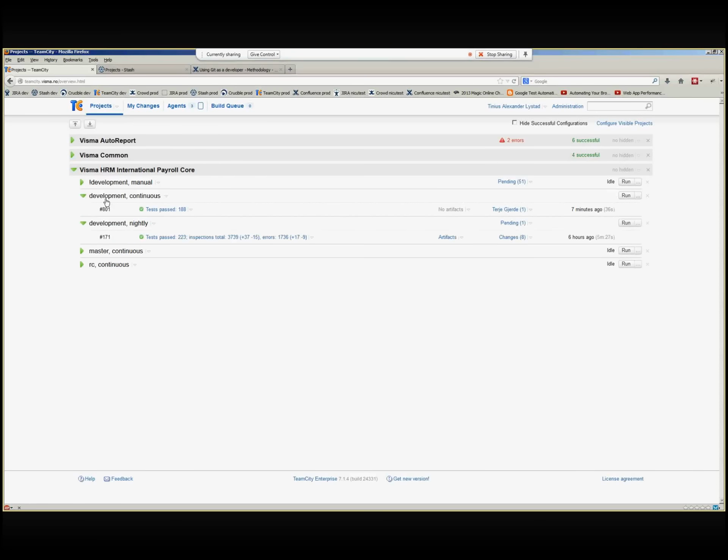So the build configuration that's called development continuous. This line underneath the build configuration in each case is the most recent build. So you can see the build results for the most recent build. So for the development continuous build configuration, the most recent build was 7 minutes ago. It took 36 seconds. You can see who made the change. You can see what the change was about. This is the commit message. And we have an integration with Jira, so you can even see more information about the issue that Terje fixed. And you can click the link to get to Jira.